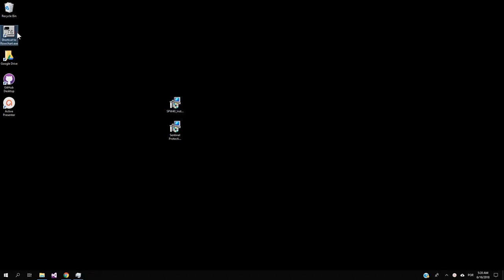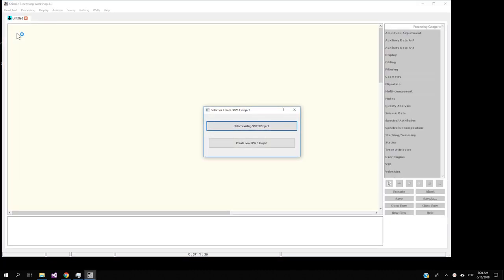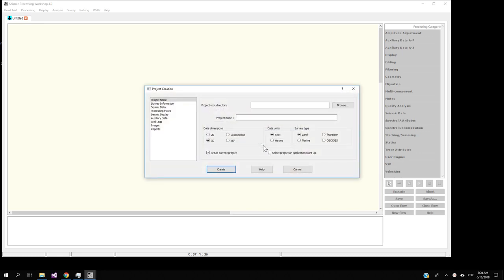Double click on the shortcut to flowchart to run SPW, and the first time you run SPW you have the option to select an existing SPW project or to create a new SPW project. I'm going to create a new project, and a new dialog with parameters related to your project appears, and you can set up all these parameters. We're going to go through these parameters in a different tutorial.